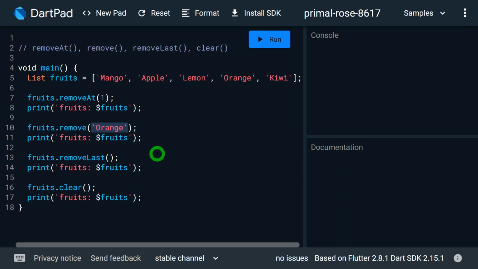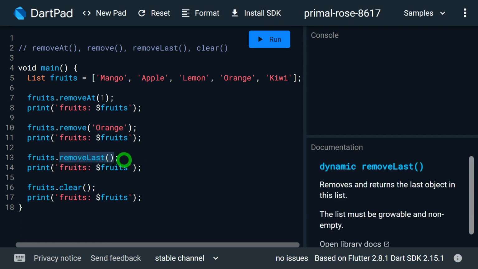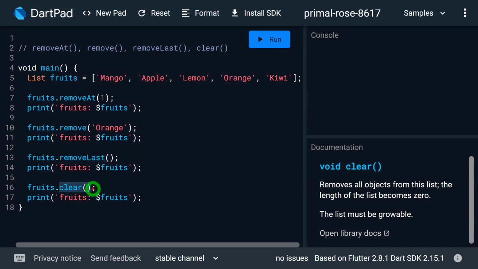Now, if you want to remove the last element from the list, you can simply call the method removeLast that removes the last element from the list. And if you want to remove all elements from the list, simply call the method called clear. This will clear out all the elements from the list and make your list empty.